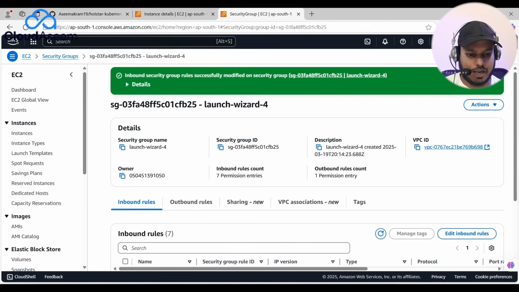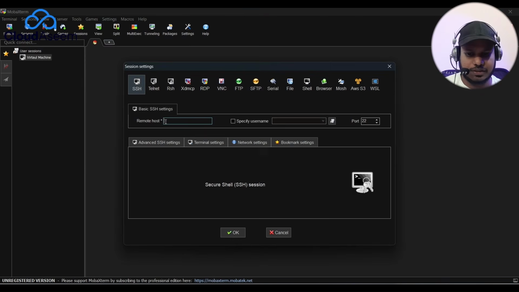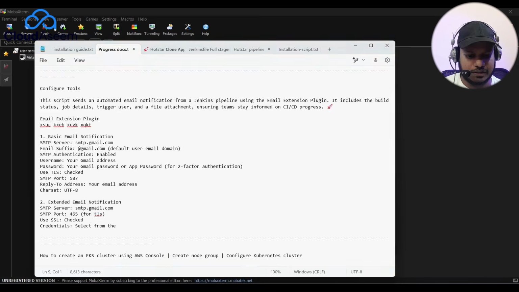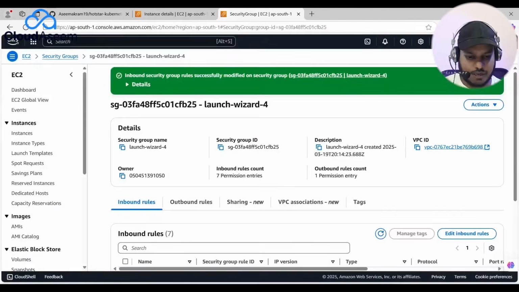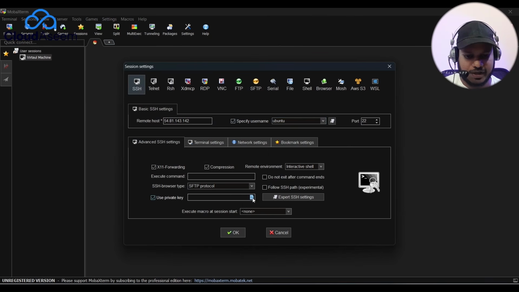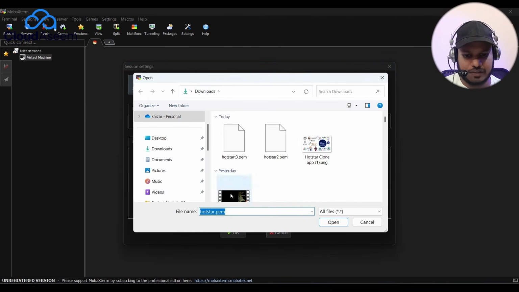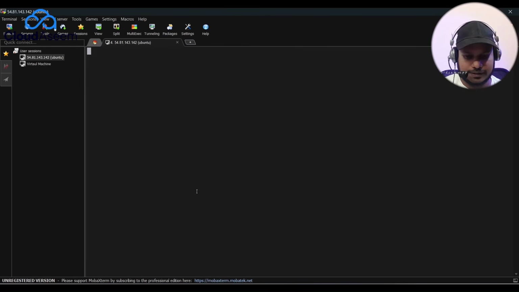Okay, the first step, I need one SSH client. For that, I'm going to use MobaXterm. I'm going to click on this session. In the session, I'm going to give the IP address which we have just set up. So the IP address is 24.142, right? I'm going to paste it over here. Afterwards, I'm specifying Ubuntu as the operating system. Then I'm going to give the private key, which I have created, I'm going to copy over here, right? I'm going to select OK.